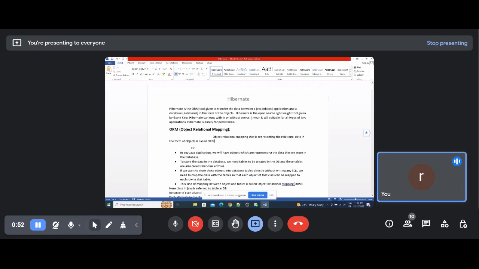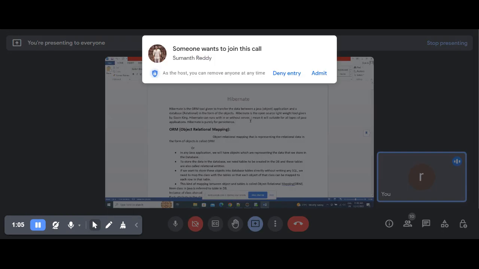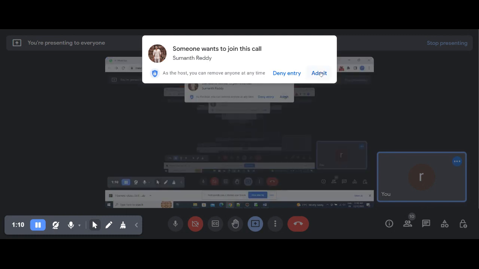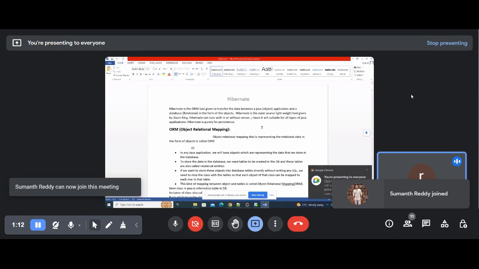Okay, guys. Today we are going to discuss Hibernate. What exactly is Hibernate? Normally, we call Hibernate a framework. We call it an ORM framework. So what exactly is ORM?